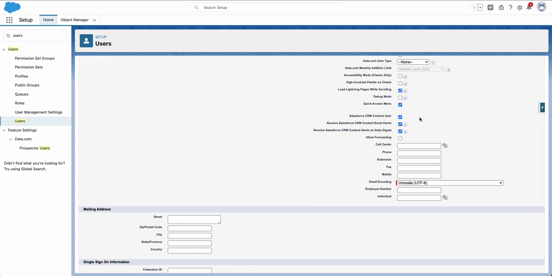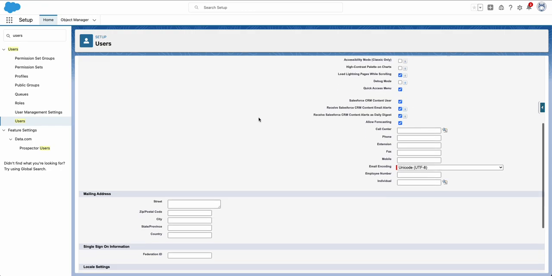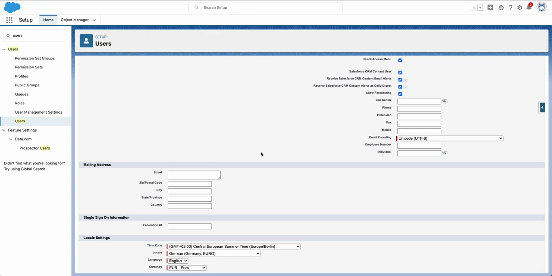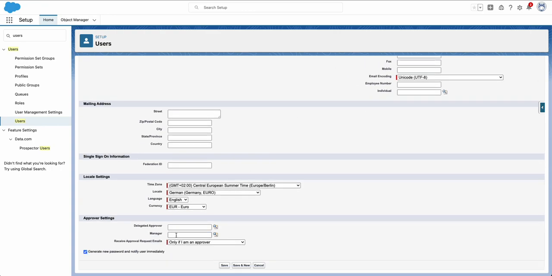The only thing what's really important here is if you want to use a forecasting feature, you have to check this allow forecasting here. Once you check the allow forecasting, please make sure that you really select here a manager. We will also talk about forecasting later on, but make sure once you want to use it that every user has his manager in here.